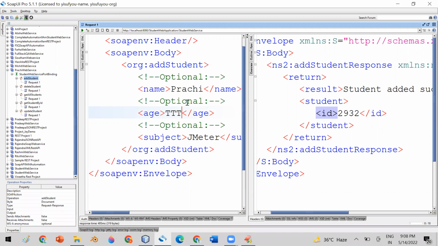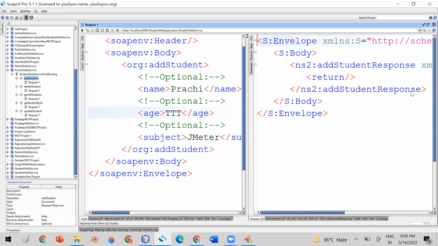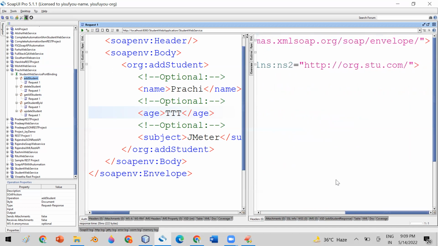Maybe it is defined in the document, but that is called the experience of a tester, that age cannot be alphanumeric. Am I saying right or wrong? Right. ठीक है, तो हमें ऐसे करना पड़ता है. Always we have to do this. Now I will click on that. You will see on the right side it is giving some error.